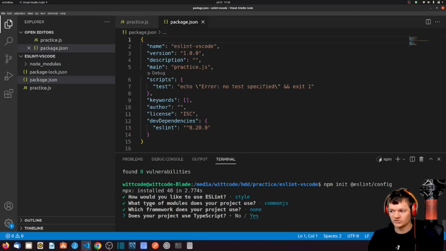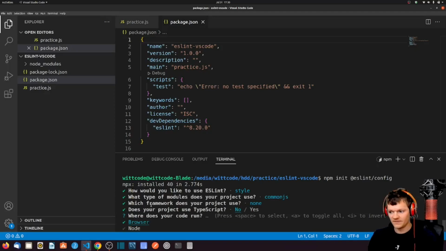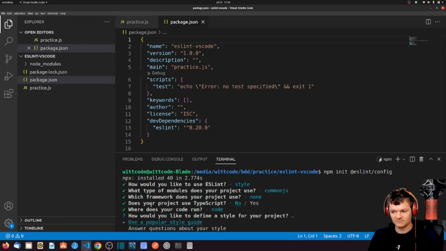This demonstration will also not use TypeScript, so select no here. And for this demonstration, our code will be run with Node, not the browser. Here, we have to deselect the browser and select Node. To do this, press space when the cursor is over browser. This deselects it, and then press space over Node to select it. Then just hit enter.